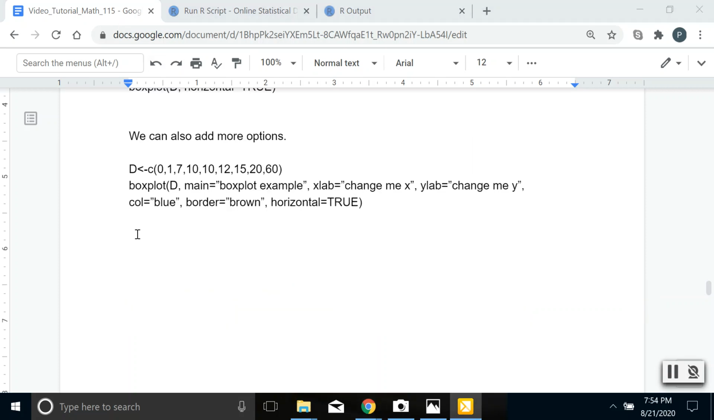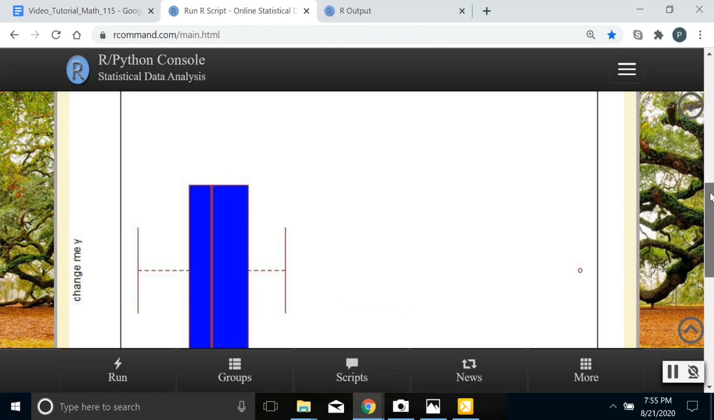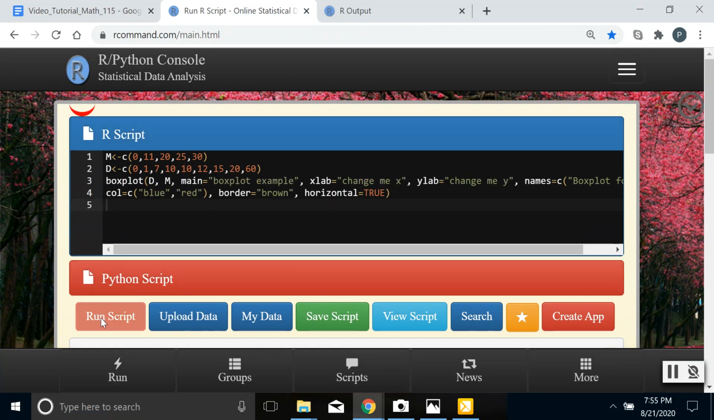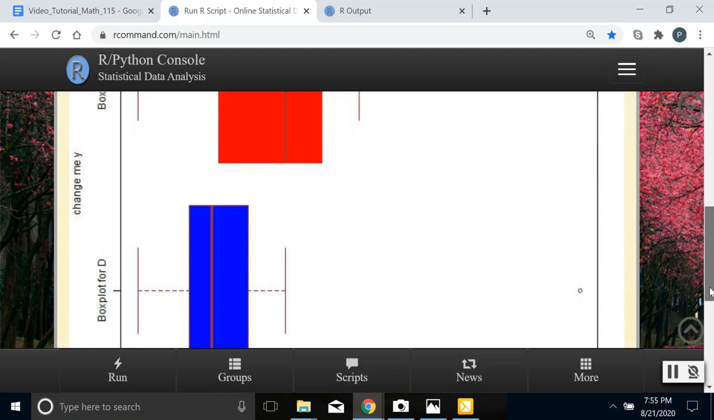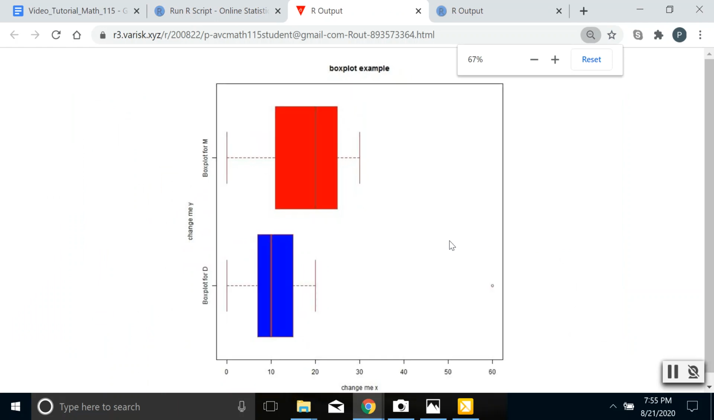Okay, so we can also graph multiple box plots on one graph. Here's how you do it. Say you have two vectors, M and D here. This is the code that would graph both box plots together. So let's run this code so you can see. It's going to be horizontal box plots because I have horizontal=TRUE here. Let's go up here. Get rid of this. Run this. Okay, scrolling down here. You see we have two box plots on the same graph.